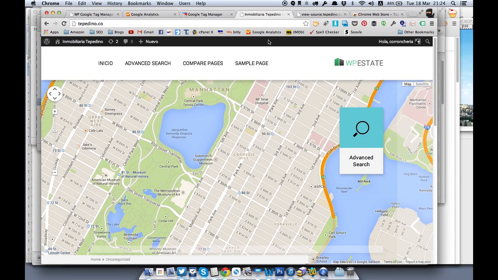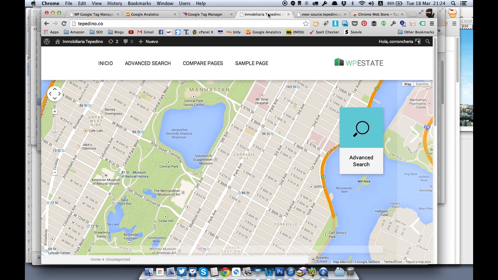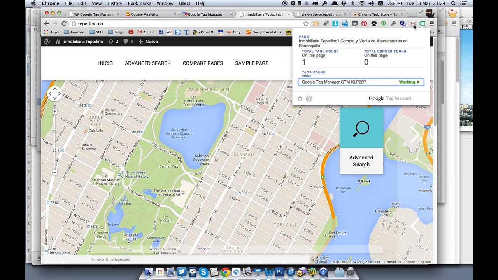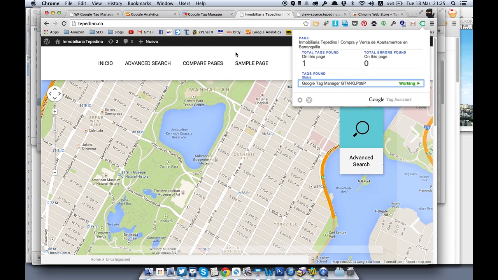Another method to check if your Google Tag Manager is working is to install the Tag Assistant. This is an extension, a Chrome extension by Google that helps you check all the tags that your website has. I find it very useful. So I already installed it, it's here, and I can see that one tag has been found. You can find this extension for free on the Chrome Store.